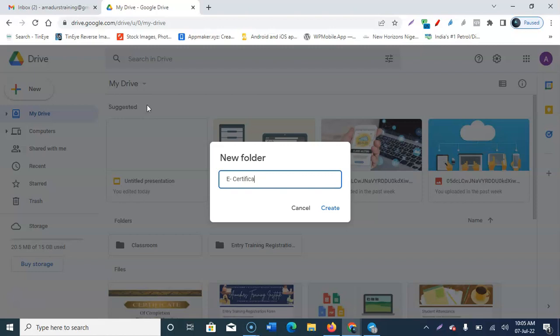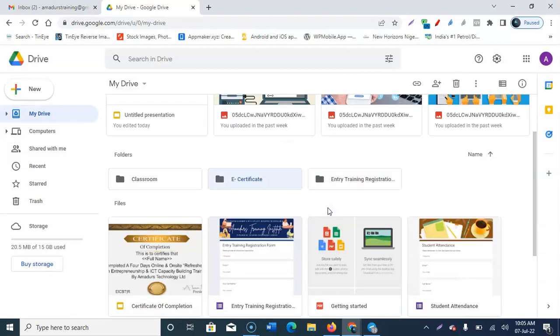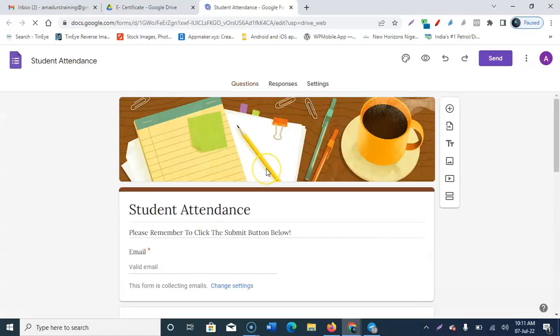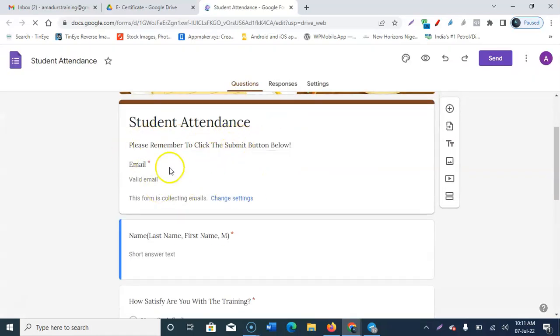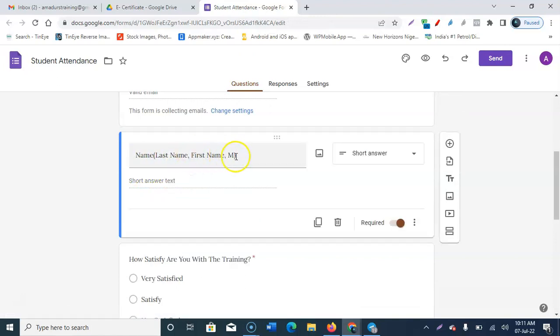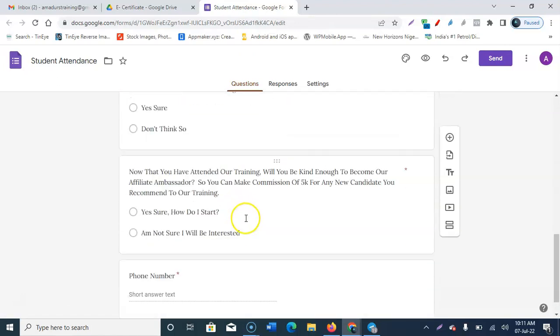All right, then you do what? Great. Now you have your e-certificate here. Open it, and also our attendance. So let's open it so you can actually see that we have our student attendance email, name, last name, first name, and middle name. We'll have that there and all this information.